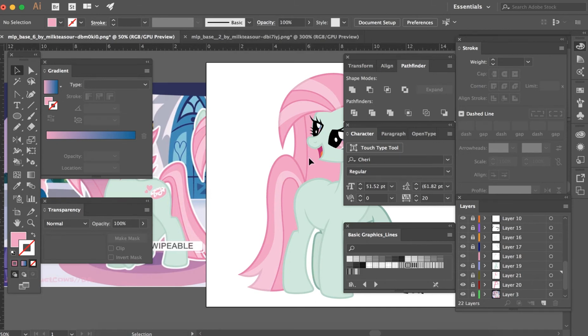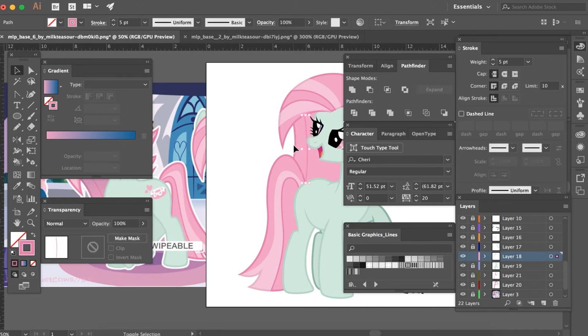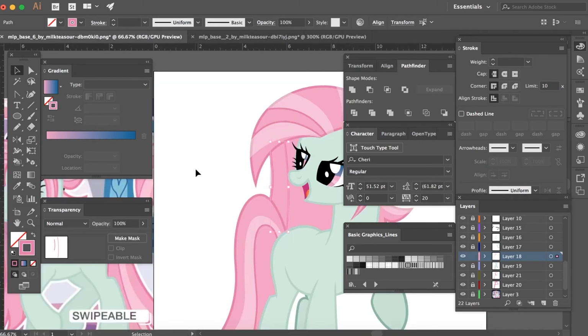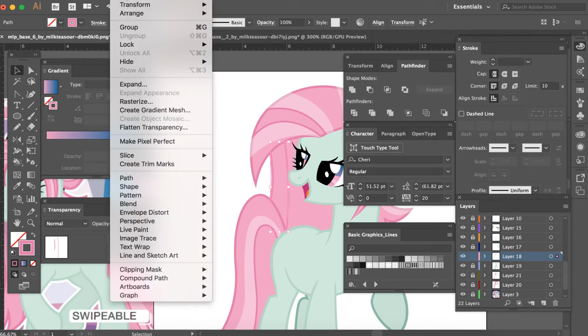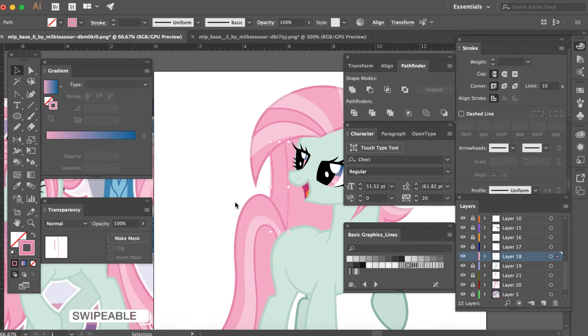So this is the layer that has the stroke, and I'm going to take both of these and expand it from a stroke to a fill. In Creative Cloud, you don't really have to do that, but I just prefer it that way because you can edit the gradients a lot more if it's a fill rather than a stroke. So I'm going to go to Object, Path, Outline Stroke.